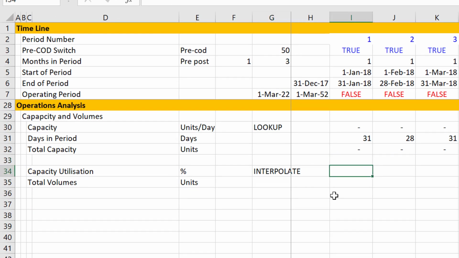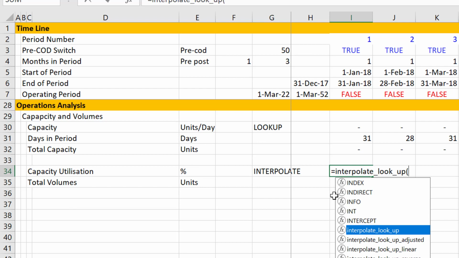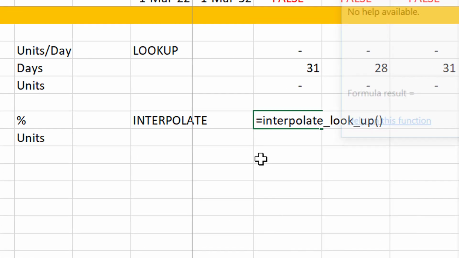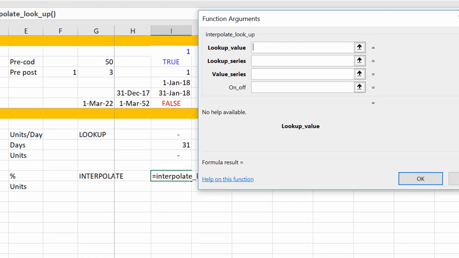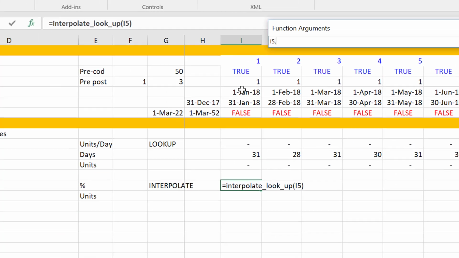So if I want to use the lookup function, I can put interpolate, and it finds it. And I'll put interpolate lookup. Now, if you press Shift F3, it gives you the little things. And this one's an optional one. Notice the optional one has it false. So the lookup value is just like a regular old lookup function. It's almost always going to be the start date.